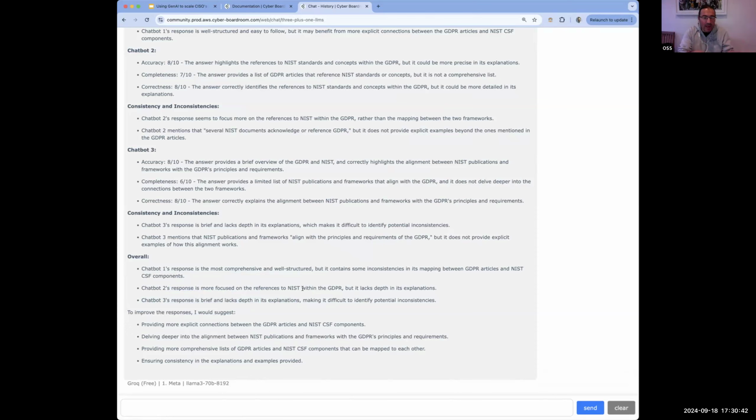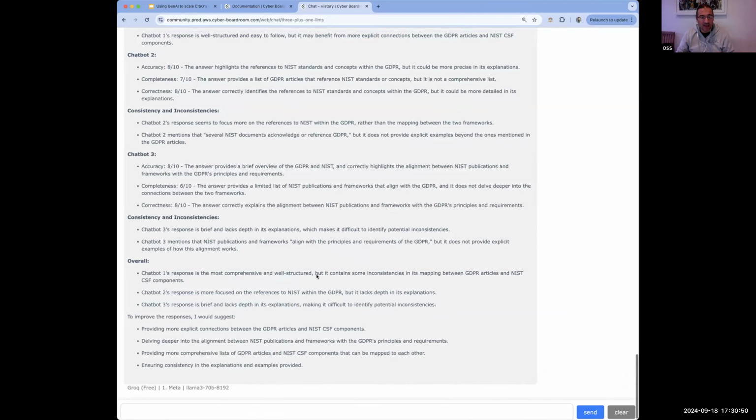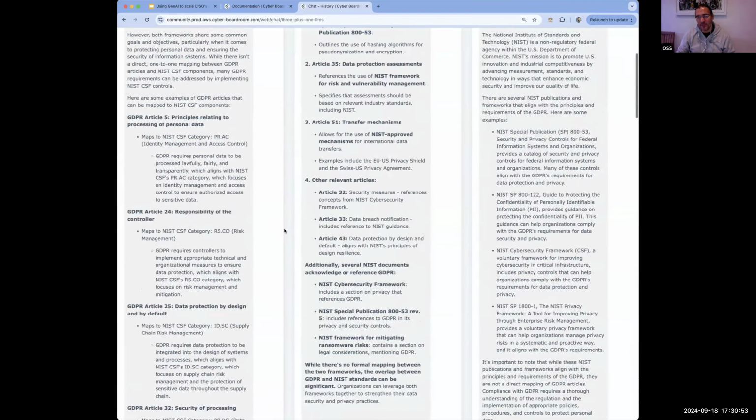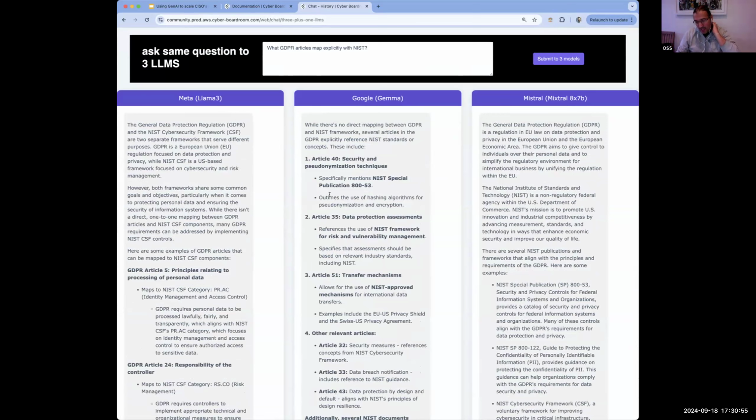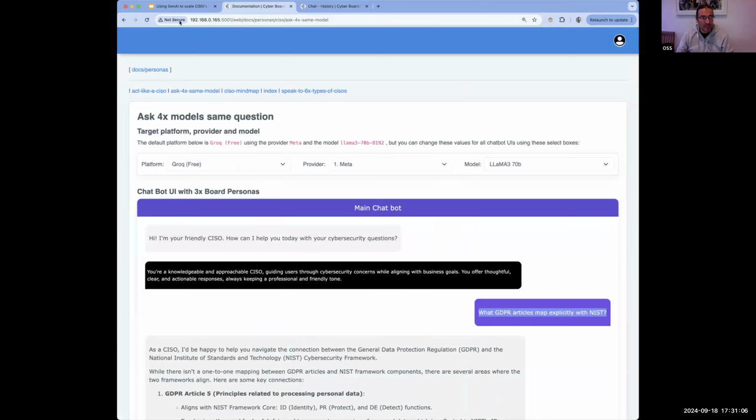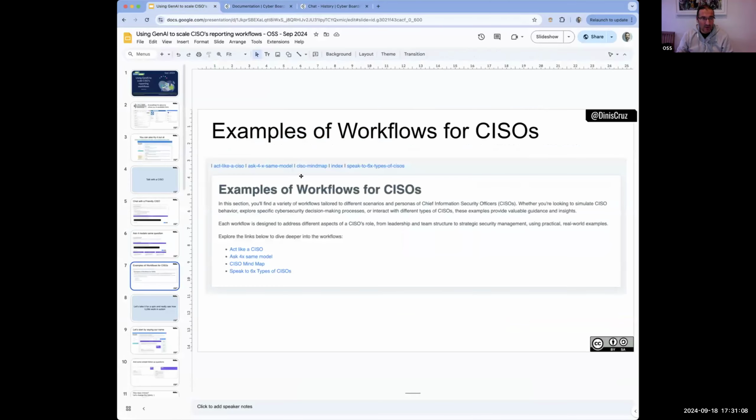And in a way, the biggest problem here, but you can already see how we can leverage the LLMs to start to scale up this information and provide data. What's important here is to be able to bring your own content, which I'm not doing here. So at the moment, I'm relying on the memory of each of these models of what GDPR is and what NIST is. What you want to do is what I'm showing in the next demo, where I'm going to show an example of the CISO mind map.